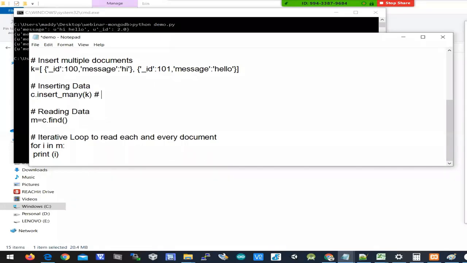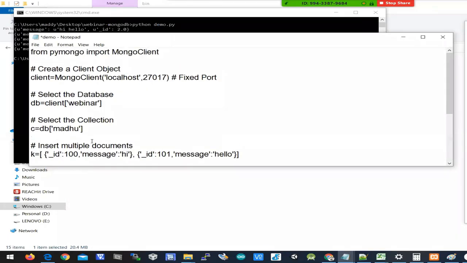insert_one will insert only one document. So with c.insert_one, you can insert only one document. By using insert_many, you can insert a lot of documents here. So this is a Python script. By using this Python script, you can communicate with the database server.